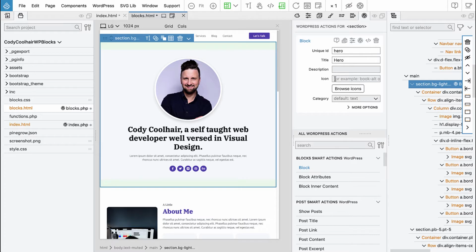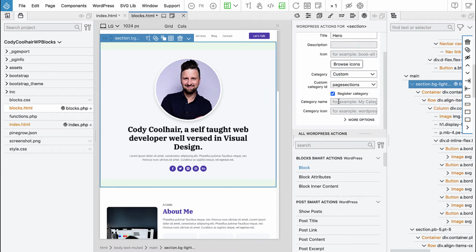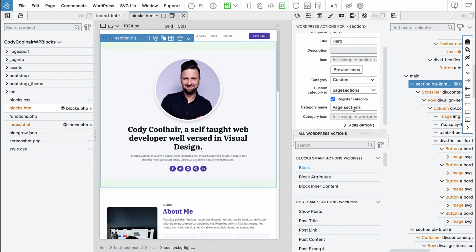I won't waste the time now by searching for icons, so I'll just leave a default block icon, and do the same with category. Or let's create a new category, and we'll call it sections, page sections. Needs an ID. We need to register it, so we'll give it a name. Page sections. Okay, and we only have to do this once. We will put all our blocks into this category.